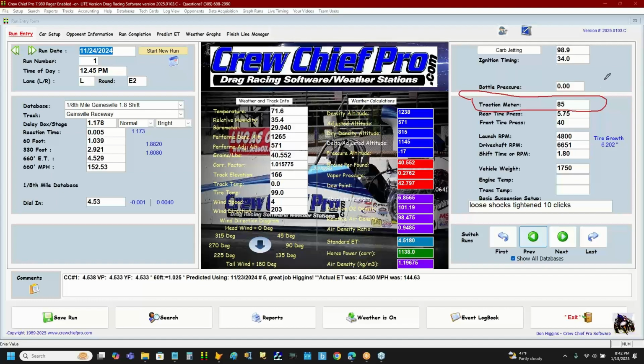That's a 0 to 100 unless you have an actual traction meter. I think that's 85 out of 100 at that race, and that'd be probably pretty close. That's a pretty good track. Anything in the 70s, I don't predict with or less. That just means the track's not very good at all.